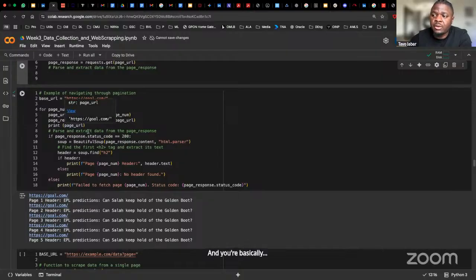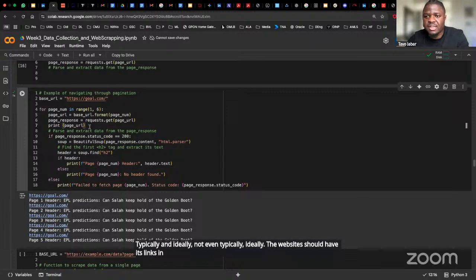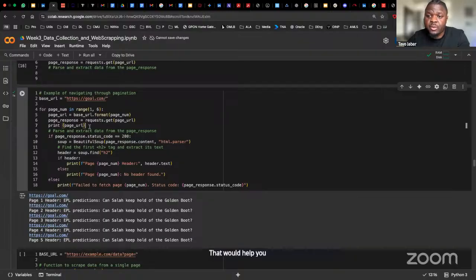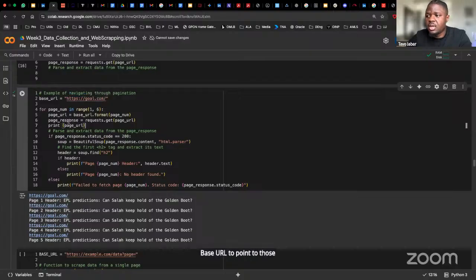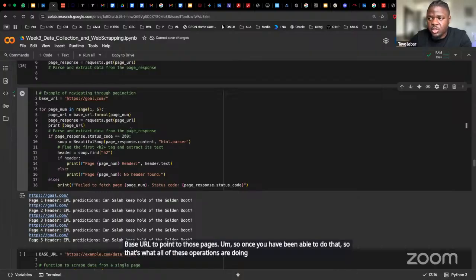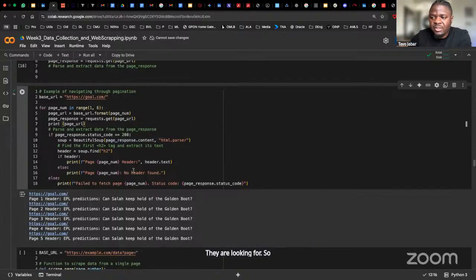changing your URL. Now, ideally, the website should have its links in a standard manner that would help you identify where the page numbers are located, such that you are able to recreate the base URL to point to those pages. Once you have been able to do that, that's what all of these operations are doing. You're getting the page URL, you make the data into an HTML parser, and then you extract whatever elements you're looking for. So this is one example here.